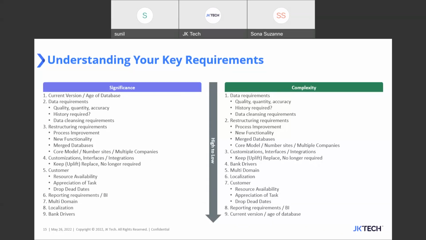From the complexity, the timeline of my project will definitely depend, and the complexity of the project, whether it's an upgrade, implementation or a migration, will depend on these complex requirements as well. So the quantity, quality, and accuracy, the historical data required, data cleansing required. When I'm doing an upgrade from QAD to non-QAD or QAD to a higher version, it's very important for me to understand the mapping between two schemas, and accordingly I will have to cleanse the data. So this becomes a very important and critical role, especially in a non-QAD ERP.